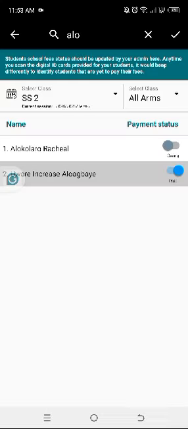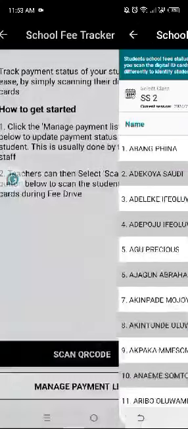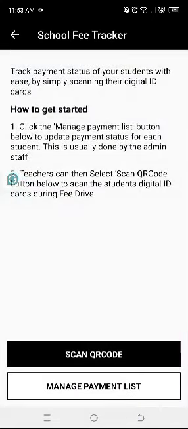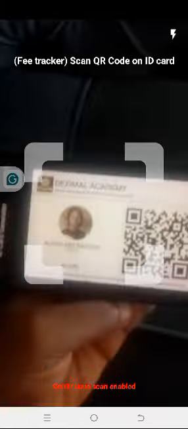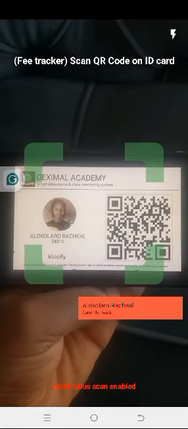Now let's go back and track school fees for Rachel. It's asking me to scan code. I tap scan code, and I scan this code and it says Aloko Laro Rachel currently owing. See? This is basically how to track school fees.